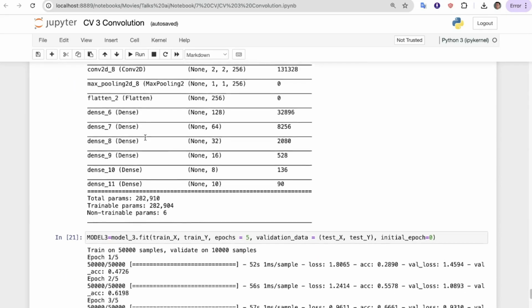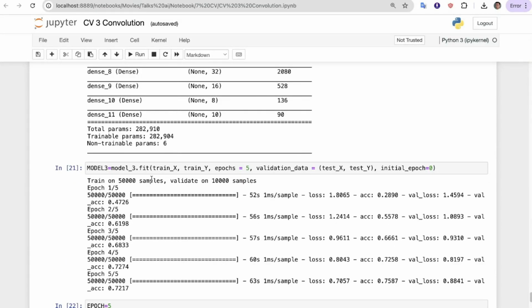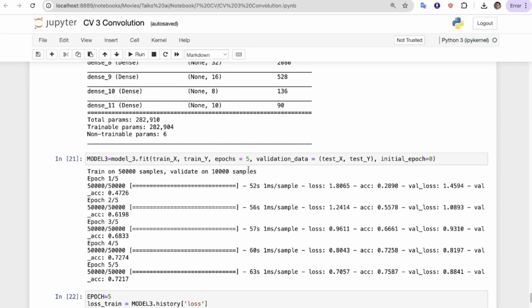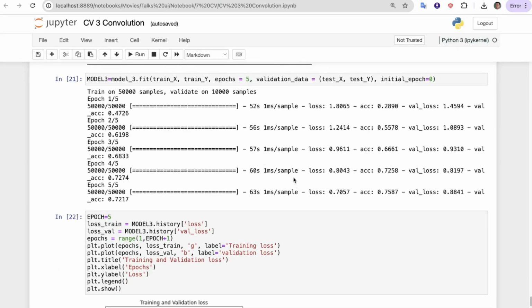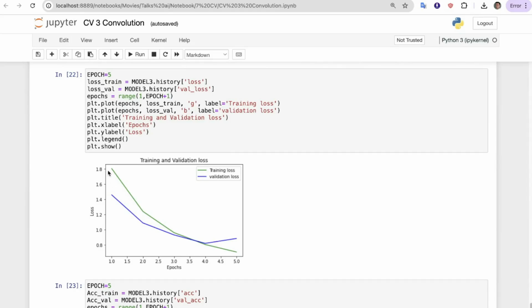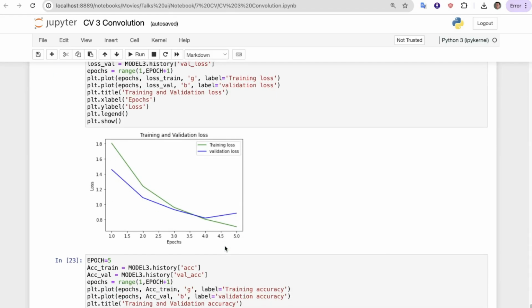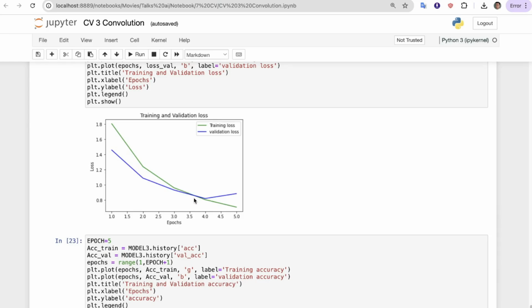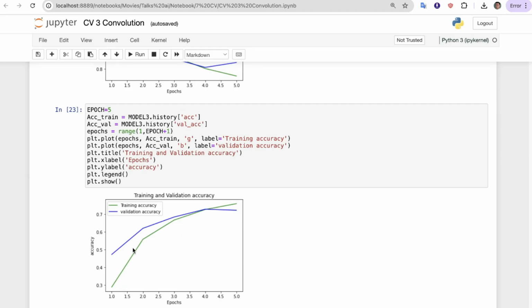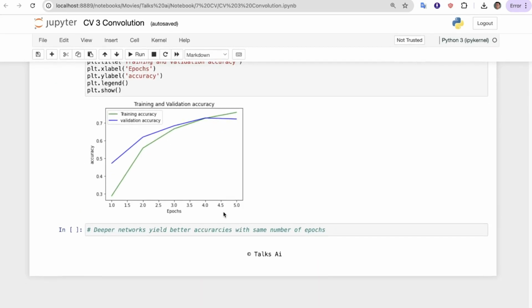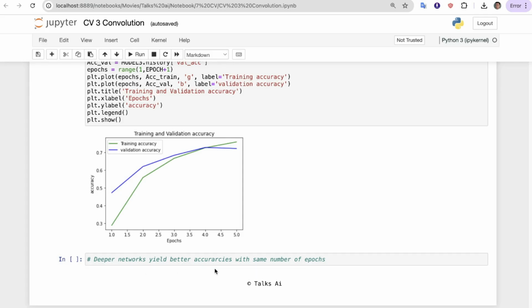Here you can see all these. Now model 3 dot fit, train x, train y, epoch 5, validation data, test x, test y, initial epoch is 0. So here is all that we have for epoch 5. We got this training loss, this validation loss. Again this is decreasing, but the validation loss started going upward from the fourth iteration, right? If we check the accuracy, of course the accuracy is increasing. That means the deeper network yields better accuracies with the same number of epochs, right?